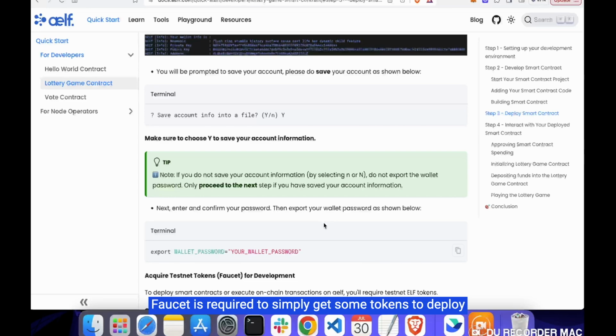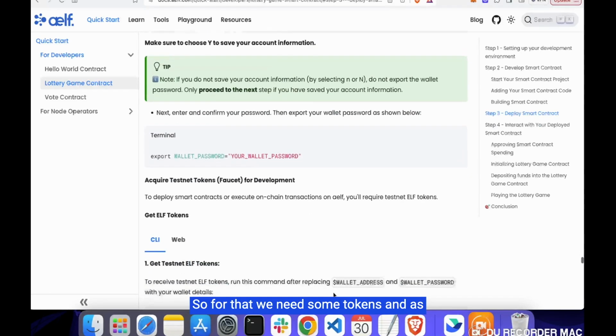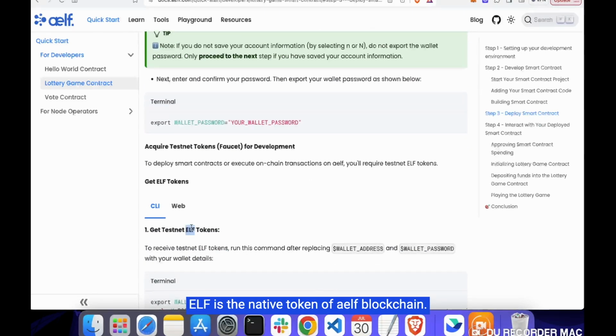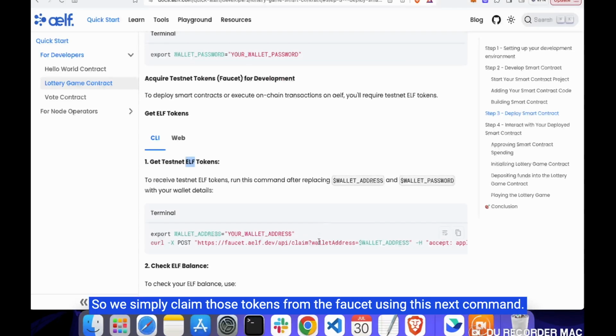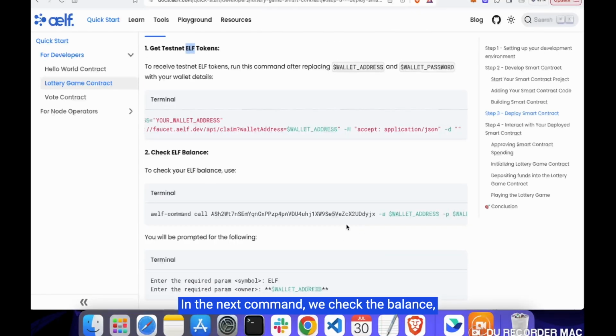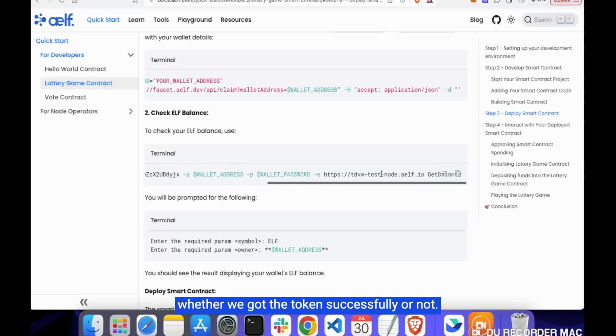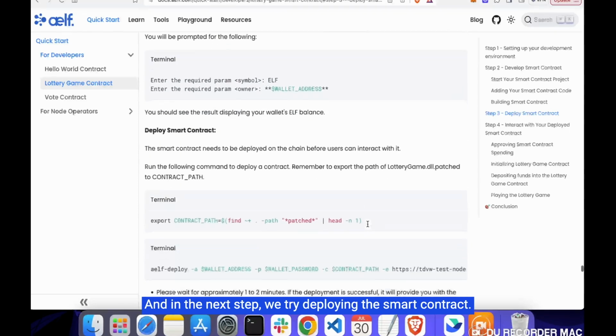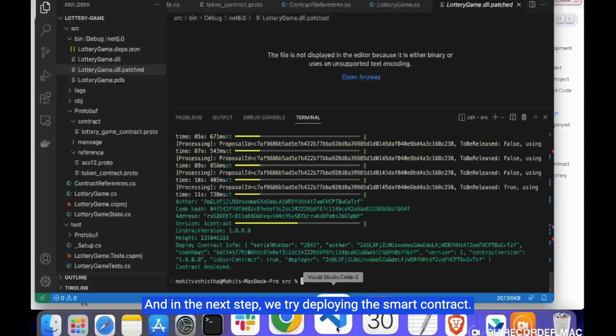In the next step, we used the faucet. Faucet is required to get some tokens to deploy the smart contract. As we interact with the blockchain, interaction with the blockchain requires some transaction cost. So for that, we need some tokens. And as ELF is the native token of the aelf blockchain, we simply claim those tokens from the faucet using the next command. In the next command, we check the balance to see whether we got the tokens successfully or not. And in the next step, we try deploying the smart contract.